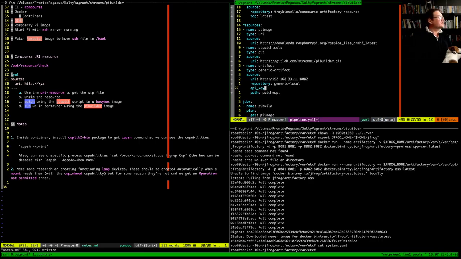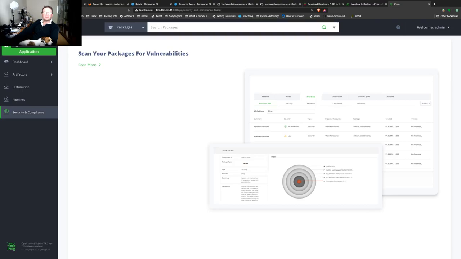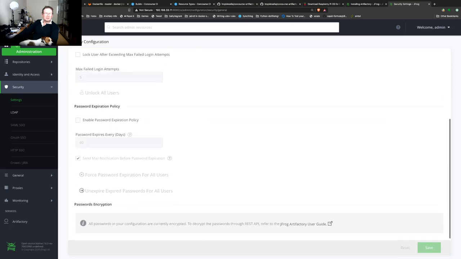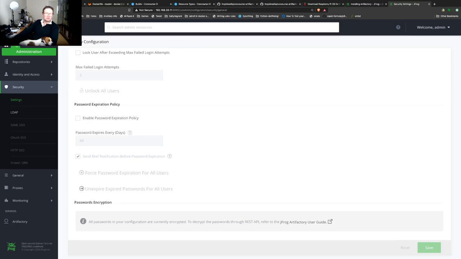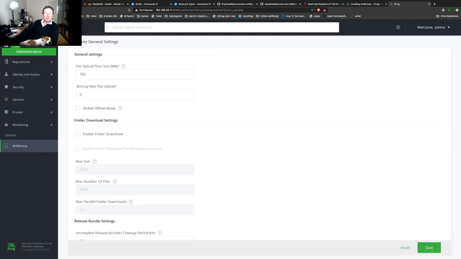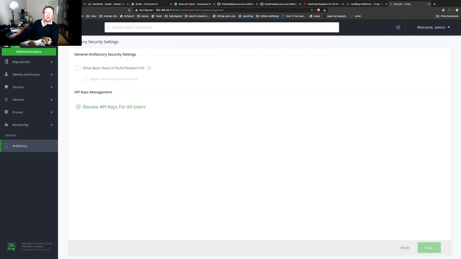Now, API key, I'm assuming I get that from here. Security seems like a good place. No. Okay, how about settings? Security settings, password connection, password expiration. Nope, none of that looks promising. Services settings. No. Backups. Ah, settings, security, revoke API keys.